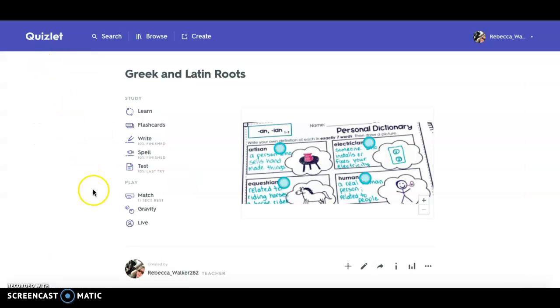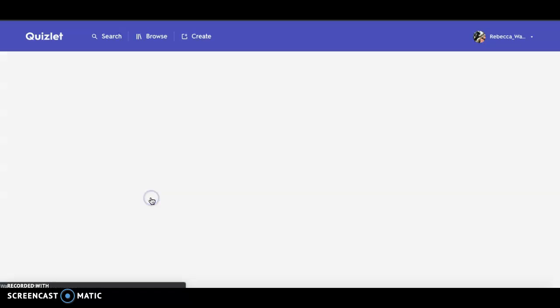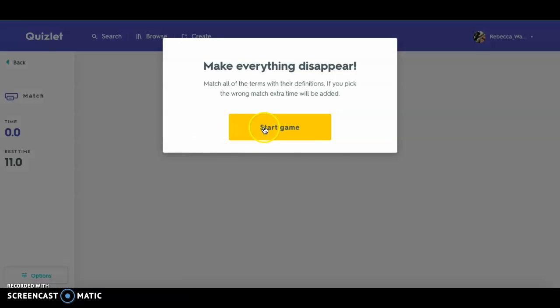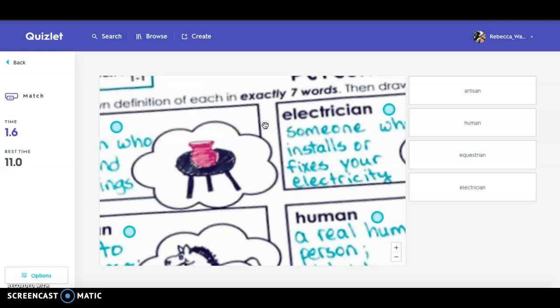And then the really fun stuff is down here, guys. We have match and gravity. Live isn't an option for us right now because Miss Walker hasn't figured out how to use it yet, and that's okay. I'll figure it out when we get more used to the other Quizlet activities. So first we have the matching activity. I'm going to start the game, and then I need to match each word to its definition. It's an electrician.